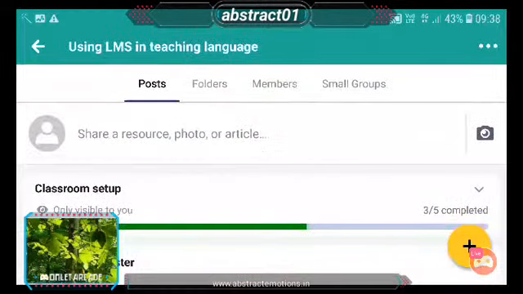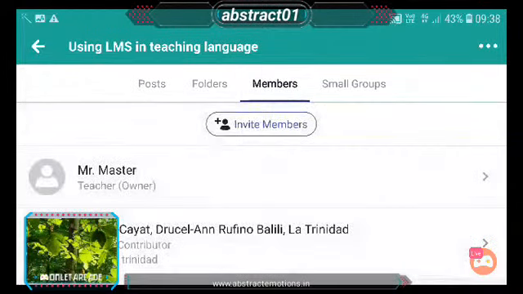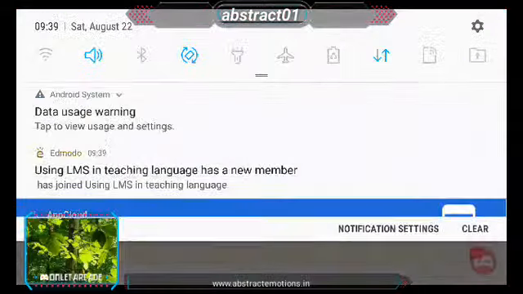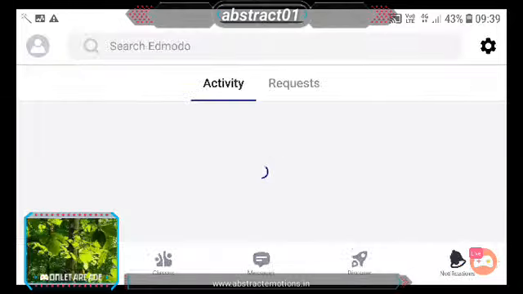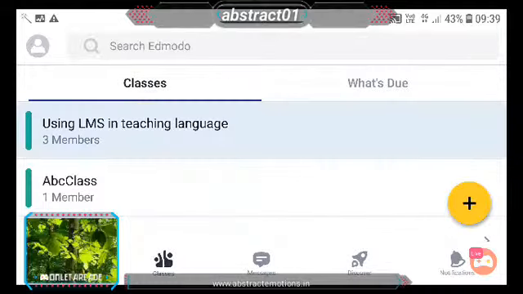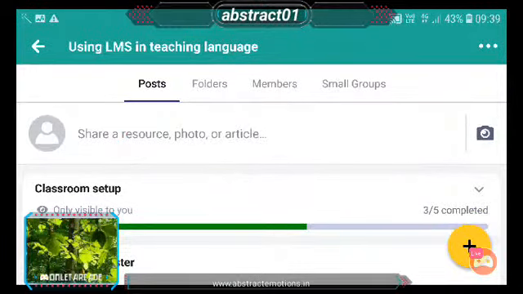So there is a post by one of the students. What you have to do is use this code QZDURR while logging in as a student. There are other options as well which you can use, like there is a student login, a parent login, a teacher login. I have joined as teacher. So there are 3 members.